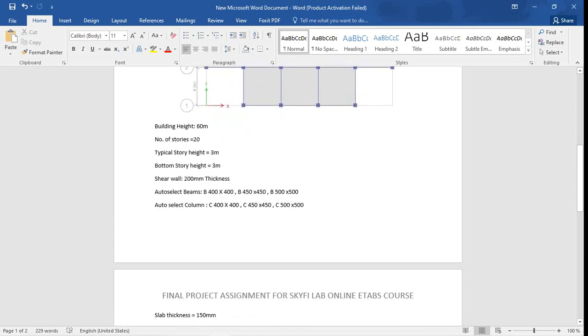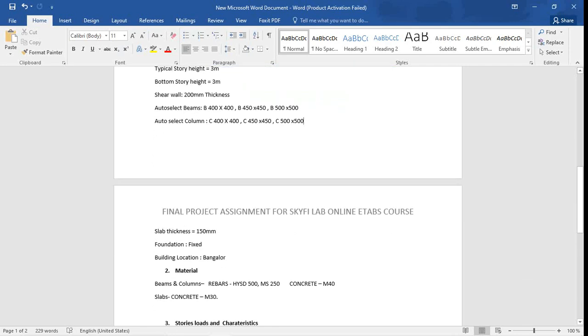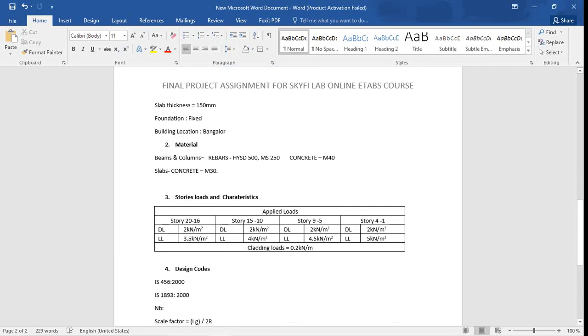In the design, we're going to use the auto selector for the beams and then for the columns. The beam cross-sectional areas are 400 by 400, 450 by 450, 400 by 500. Similar cross-sections are considered for the columns. The slab thickness is 150 mm. The foundation type is fixed, and the building is located in India, Bangalore to be precise.